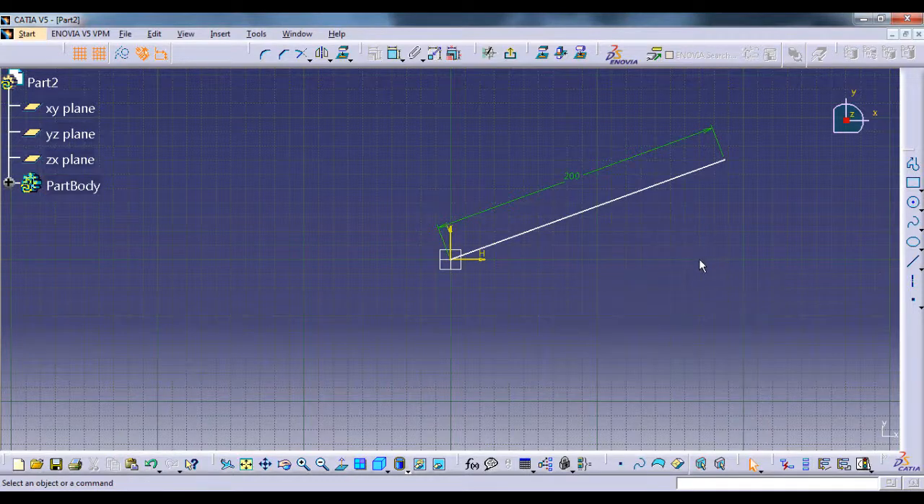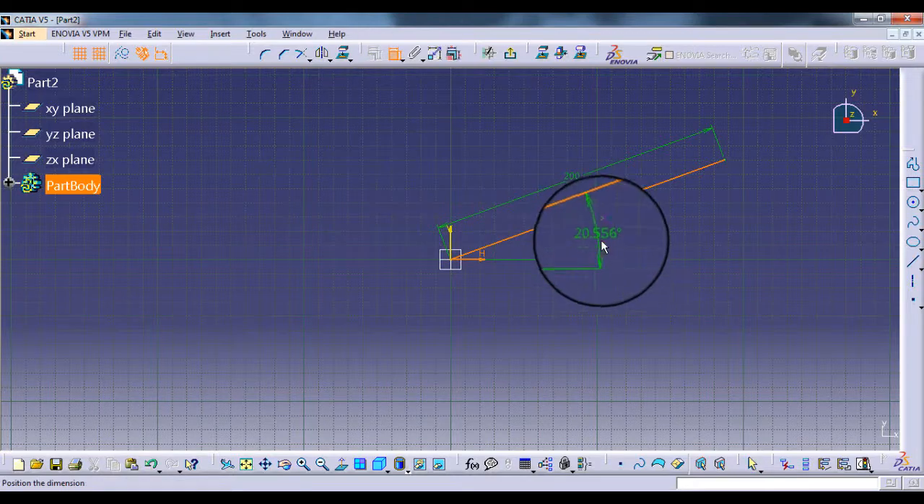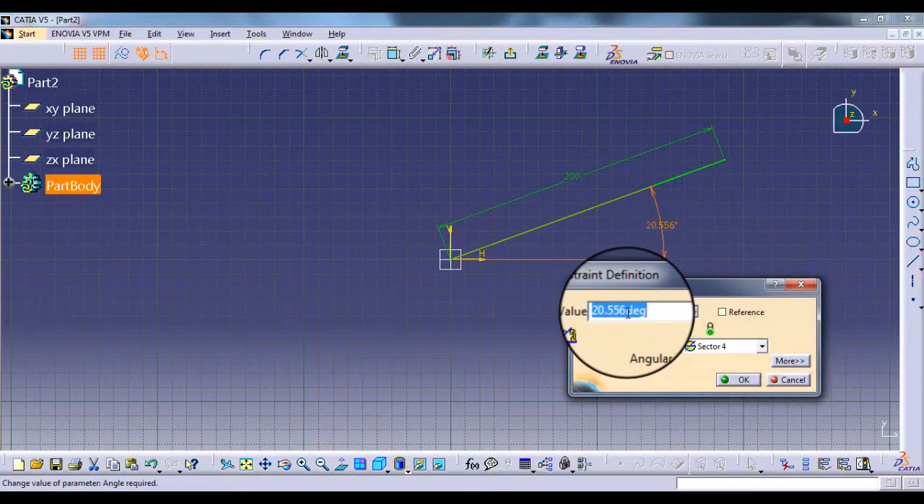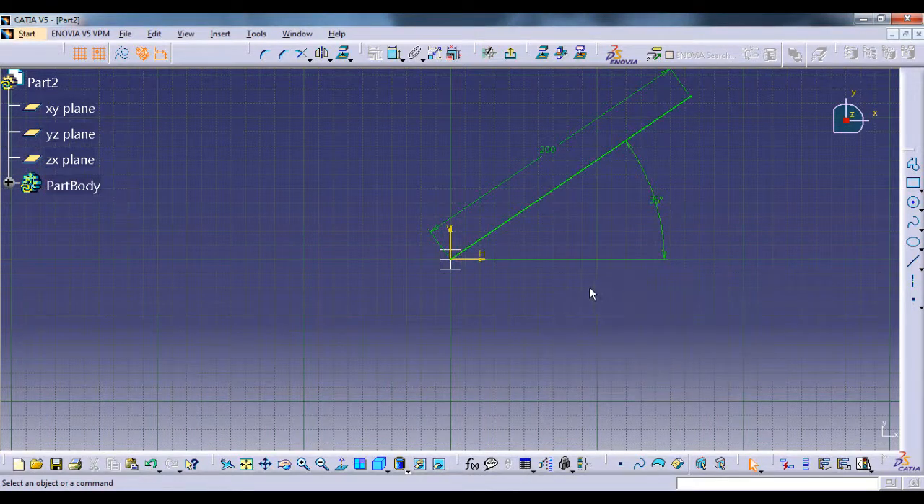And to define the angle, I will select this line and the horizontal axis, and then I will again select this constraint command. Now we can give the angle as 35 degrees. So this is the required line of length 200 mm that has an angle of 35 degrees with horizontal axis.